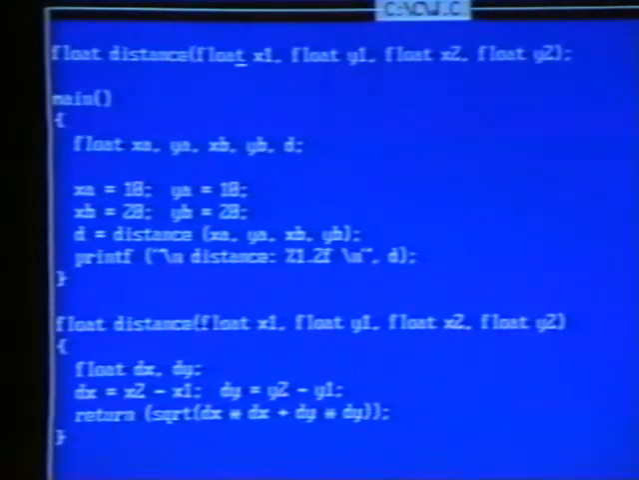Inside the parentheses, we have float x1, float y1, float x2, and float y2. This means that we have 4 floating point variables as arguments or parameters for the function. When we call the function, again, we just specify the function name, but since the function returns a floating point value, we can assign that to a variable in the main program, in this case the variable d. Up here we declare all the variables in the program to be floating point. We assign xa to be 10, ya to be 10, xb and yb both to be 20.